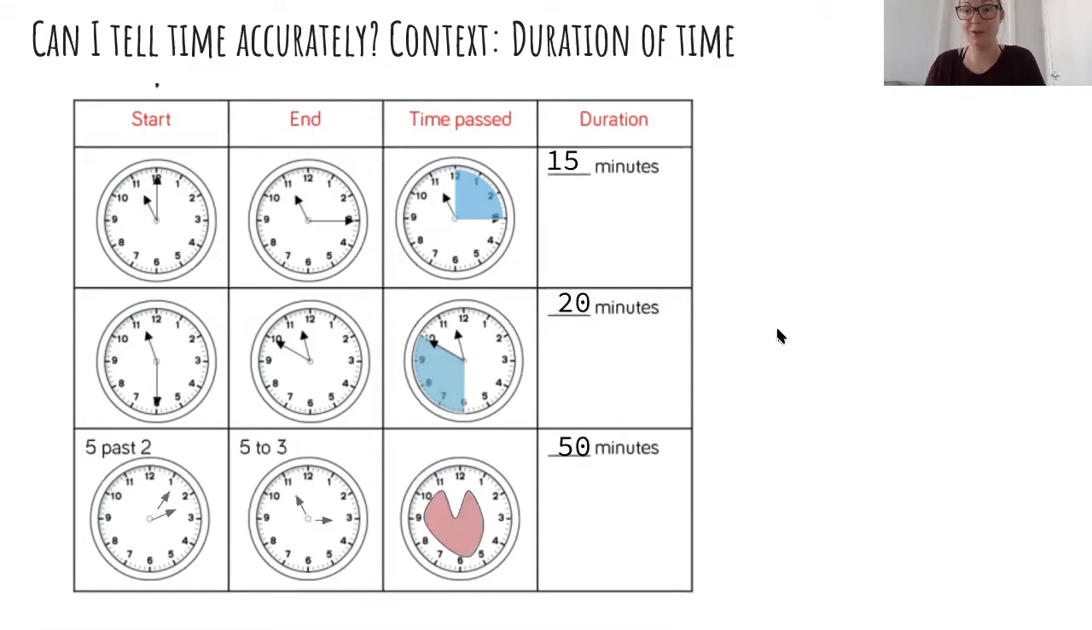Okay, well done for shouting at your screen and pointing at it and working all of that out. So here, you might notice already what the minute hand has done. The minute hand has turned a quarter turn, and you know by now that a quarter of an hour is 15 minutes. But you can also count 5, 10, 15.